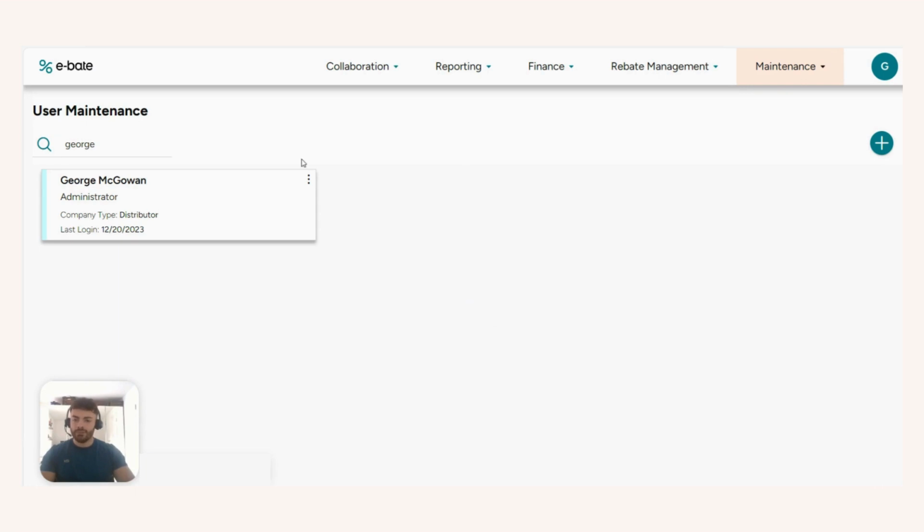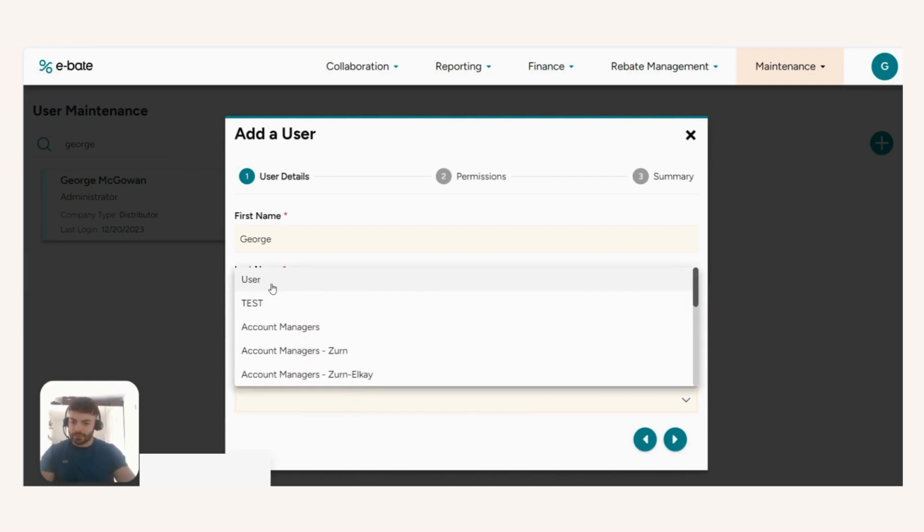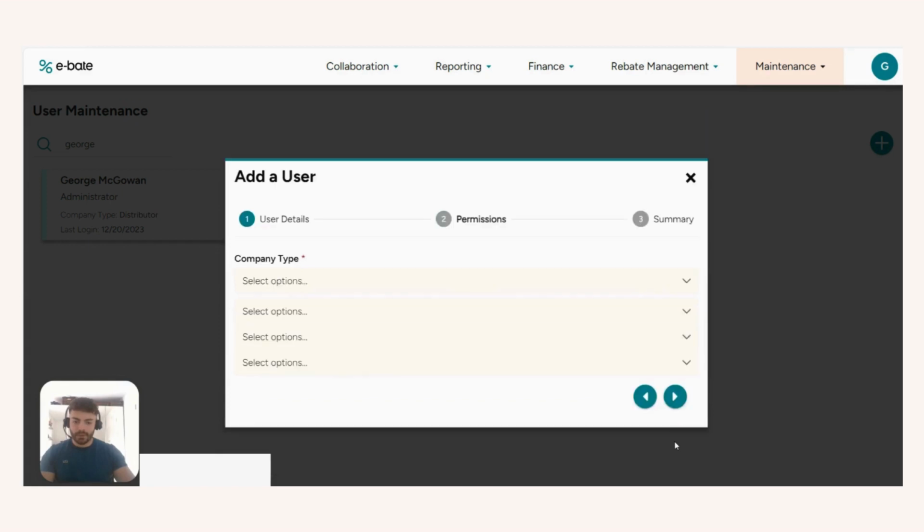If we want to create a new user, we come across here to the plus icon. And so we'll now set up a user from scratch. So if we call them, I don't know, we'll call them George McGowan 2, shall we? And we will then type in their email address. We will use this. Actually, we will not use my same email address. And then we will assign a role. So we will just have a test user, and then we will hit next.